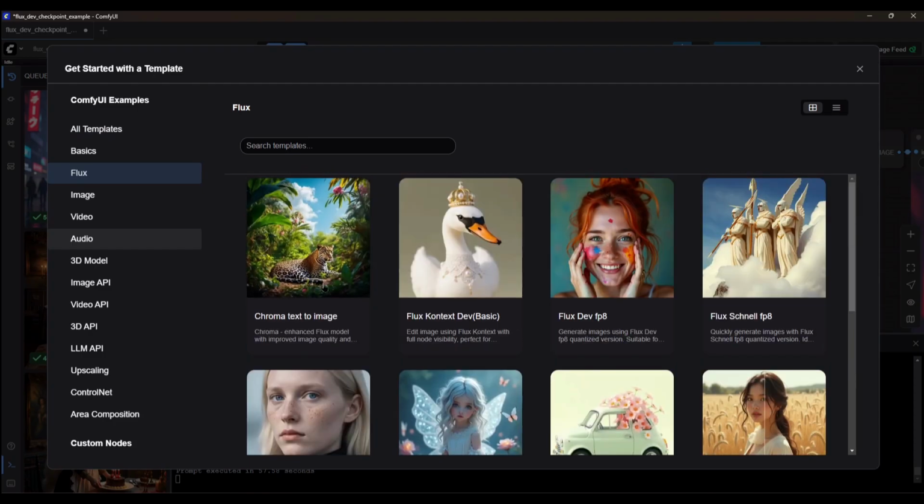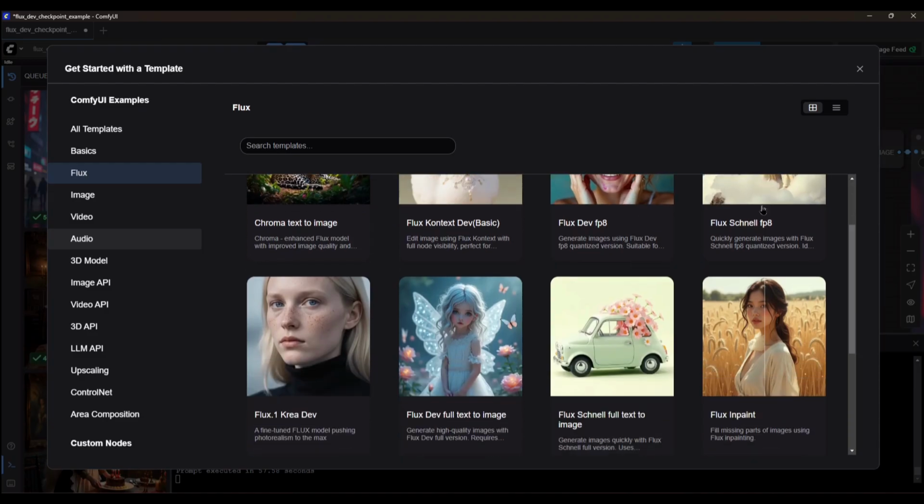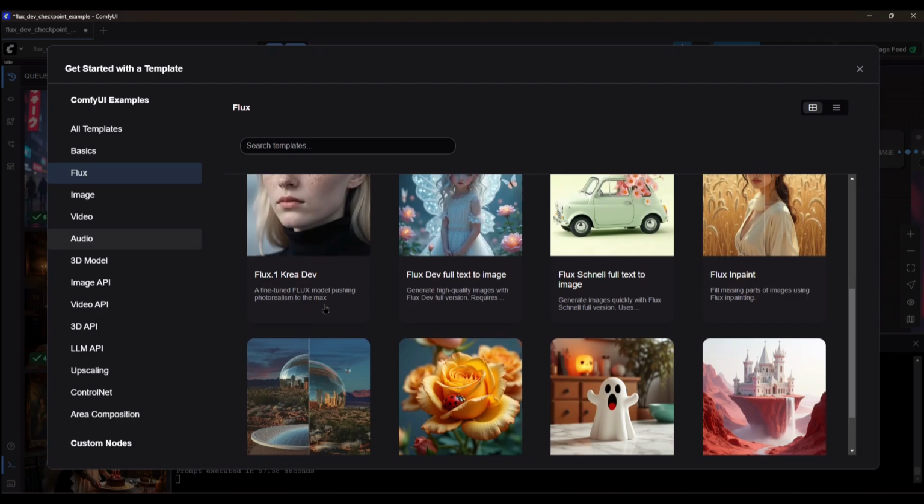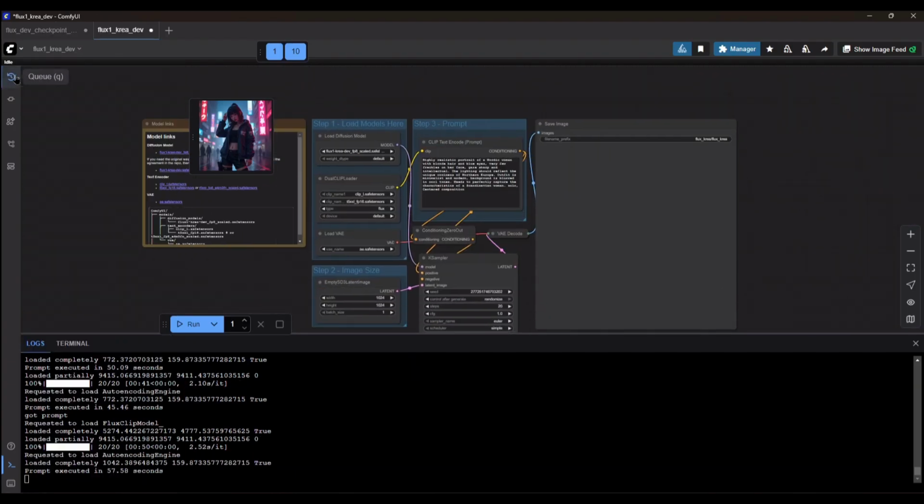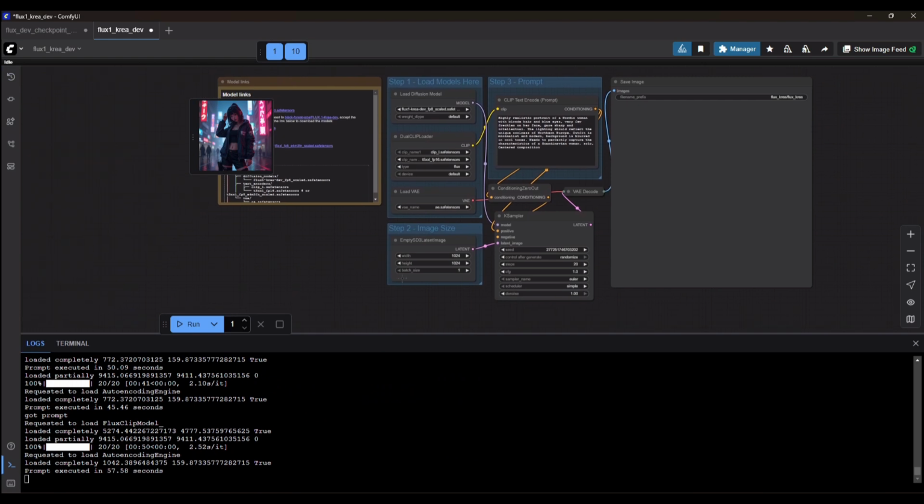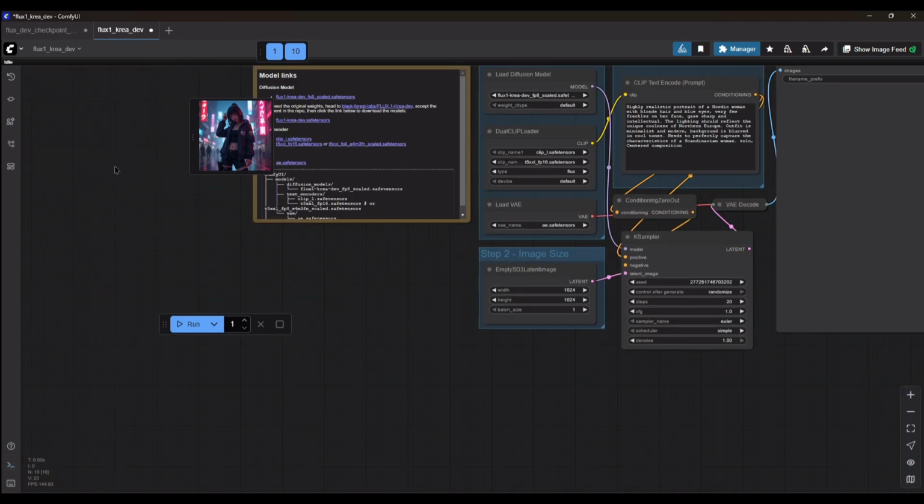Flux Chroma is probably the tier up from Flux Dev, and then Flux Schnell is below Flux Dev, but way faster. Then perhaps the best Flux model is Flux Krea right here. So go ahead and click on Flux Krea to try it out, and it'll automatically upload the workflow in here. And since I have all the models, it didn't ask me to download anything.